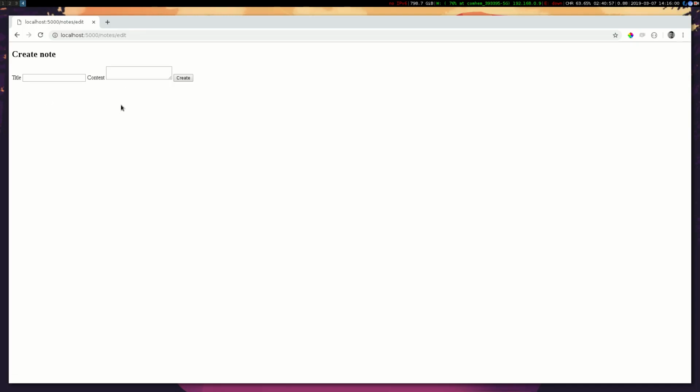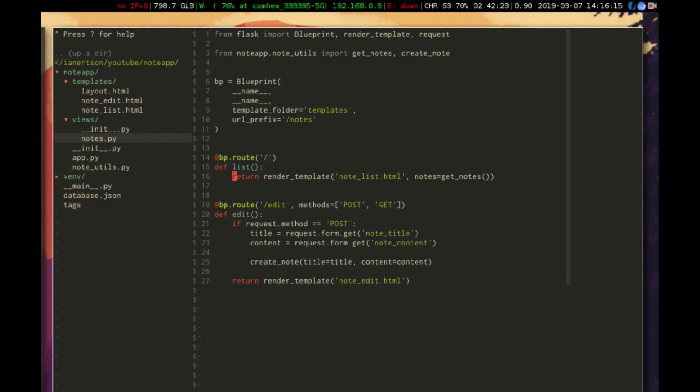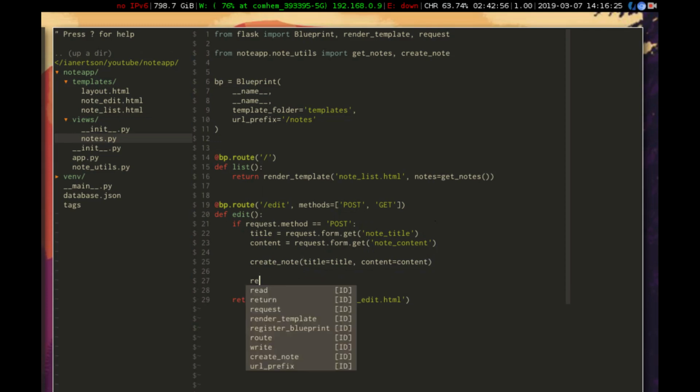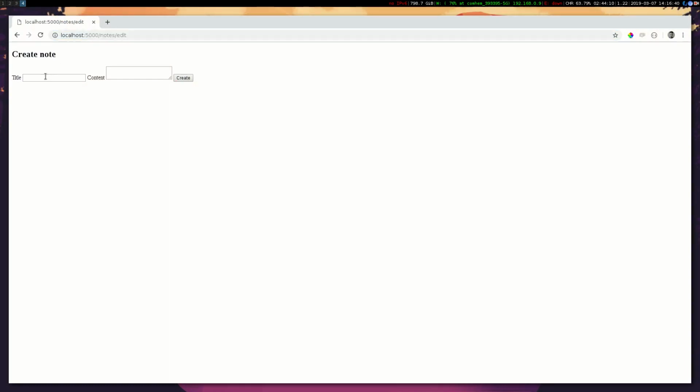Now, maybe we should be redirected to the note list when we create a note. So to do that, inside our notes.py, in the views folder, after the note has been created, we will do return redirect /notes. And to be able to do redirect, we have to import redirect from Flask. Cool. So now, if we go back here and we create a note, milk is good. We get redirected back here, and now I can see that one here. Now, that works pretty good.